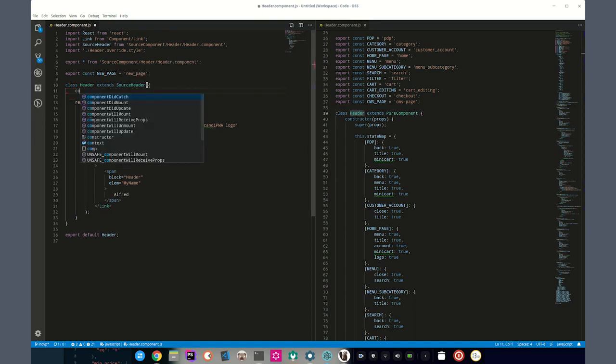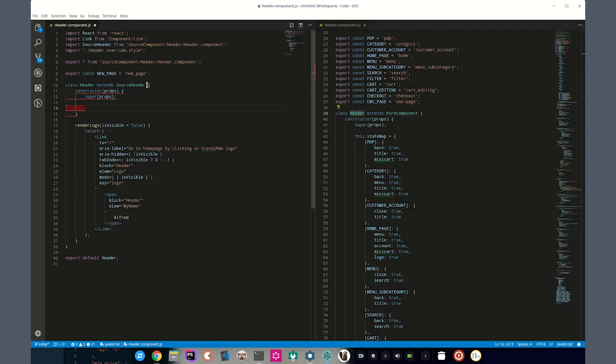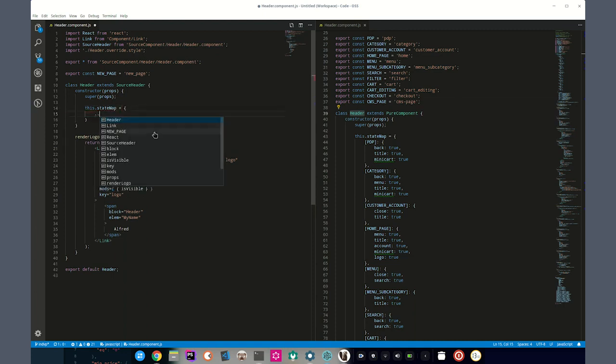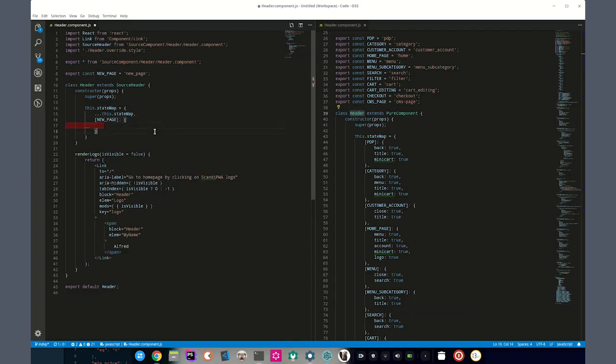And we have to override this state map. So how to do it? Very simple. You just do a constructor, you use your props, you pass it to your parent. So you call super on your props. And now you have to declare this.stateMap. Cool. And here I recommend you to destructure the state map in order not to rewrite it all. We just need to add the new page element to this object. And the new page element will include the back button only, back as true.